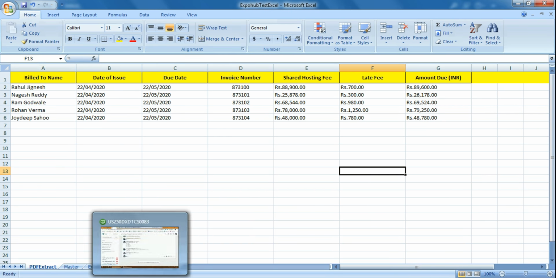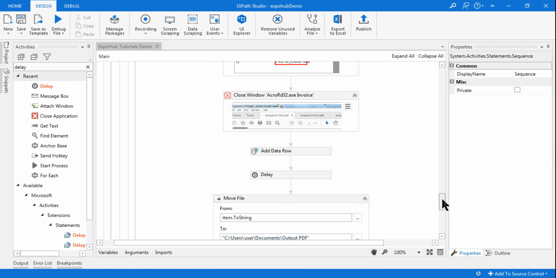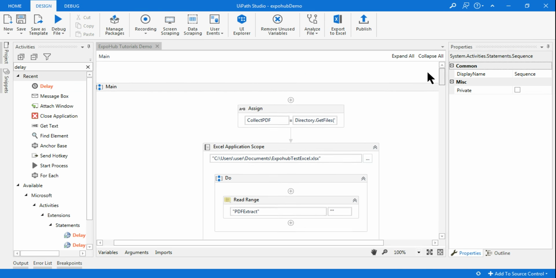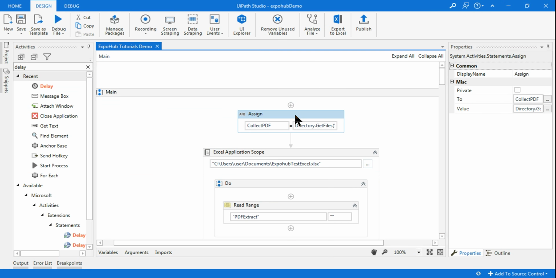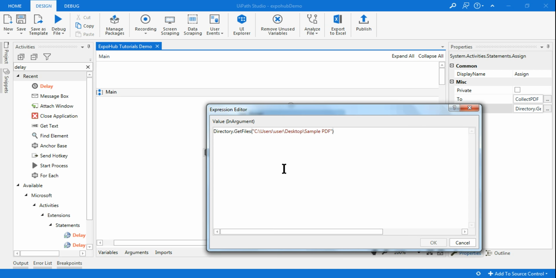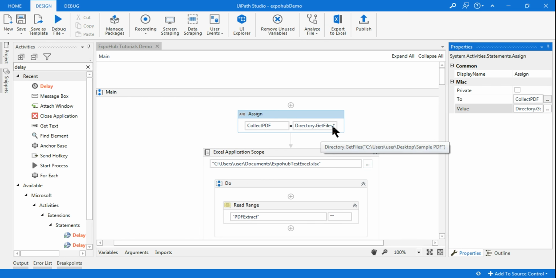So let's get back to UiPath and see the entire flow once again. Okay, so the very first thing that I've done is I'm using an assign activity using Directory.GetFiles, and here I am pulling the entire path of the directory, which will say C drive users and the file name, sample PDF / the file name. Okay, so it is going to pull each file with the entire directory.